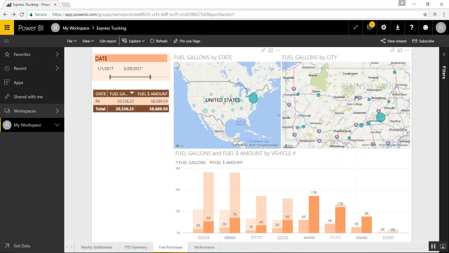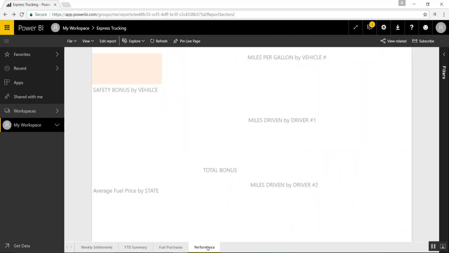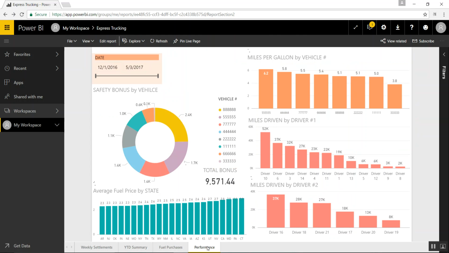Here we go. Now to the performance section. Here we have a breakdown of the safety bonus by vehicle in the donut chart. On the bottom left, you can see the average fuel price by state, and this tells you where the fuel is less expensive. On the top right, we have the miles per gallon by vehicle. This is a really important metric as it tells you the fuel efficiency of your trucks. The higher the mileage per gallon, the less money you spend on fuel for that particular truck, and the higher the profits are for you.